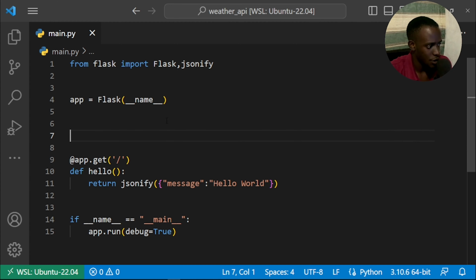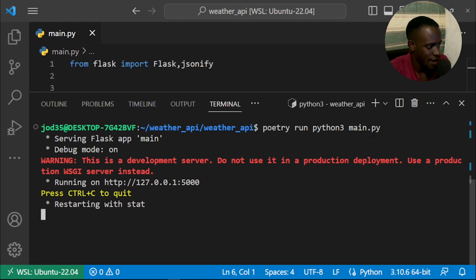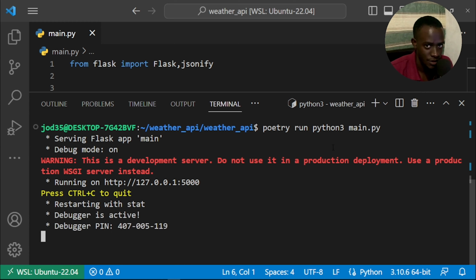For us to do that, I'm going to come right here, down here, and say poetry. So actually it's going to be poetry, and then I'll run Python 3 and specify the file that we want to run. In this case, I'll say main.py. What this will do is run our server using the specific Python version that we've installed within our virtual environment, as well as the packages that are installed within our virtual environment. So this is actually amazing.